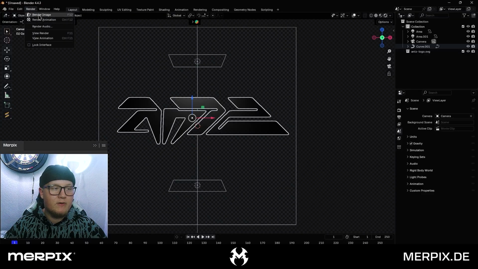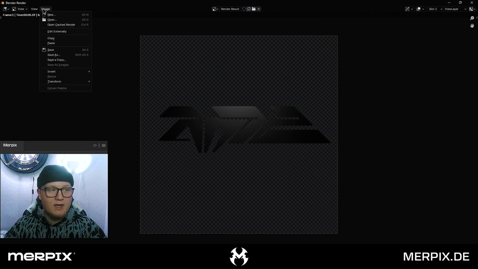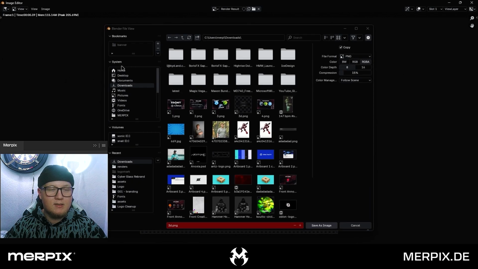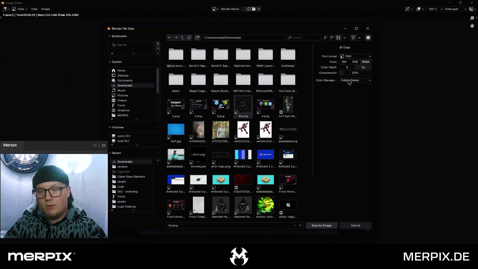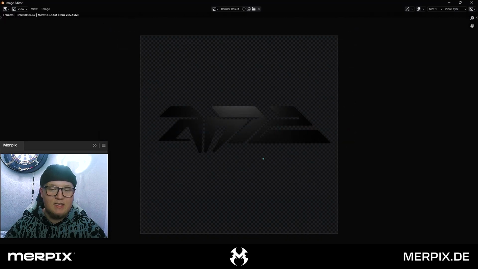Head over to render image, have our 2D layer rendered for us, and then we're going to hit save as once again and call it 2D or whatever you want to call it, really. We're going to hit save as image, and we're pretty much done. We can now finally proceed to the part we've all been waiting for, Photoshop.